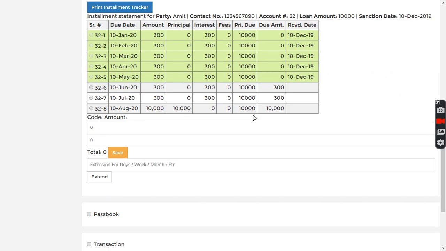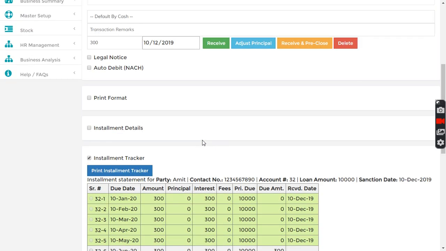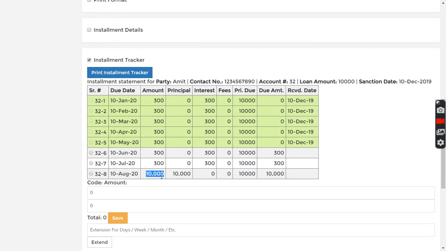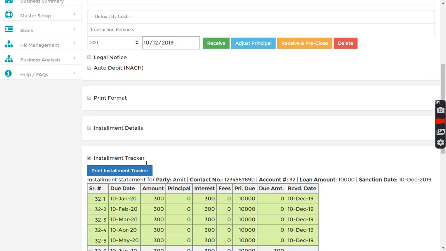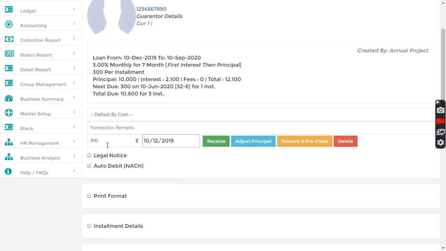Okay, and in case, let's say, customer now wants to pay the entire principal, so what can happen in this case? Actually the remaining interest is 600 and principal 10,000. Now customer is willing to pay 10,000, no interest. So what you can do is you can just say receive and pre-close. Okay, so I click receive and pre-close.